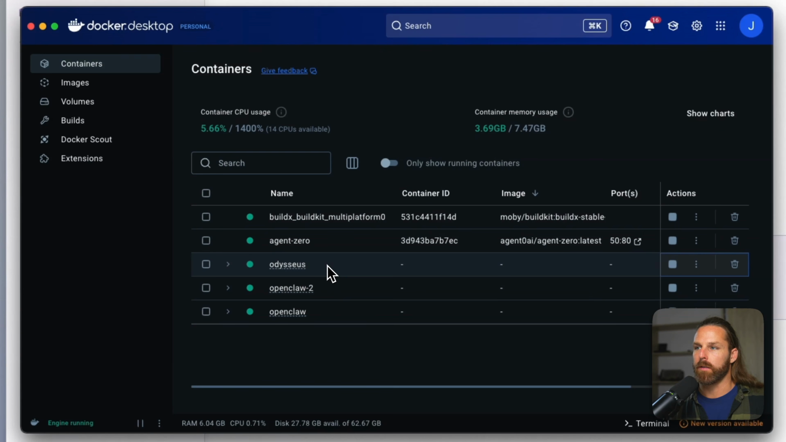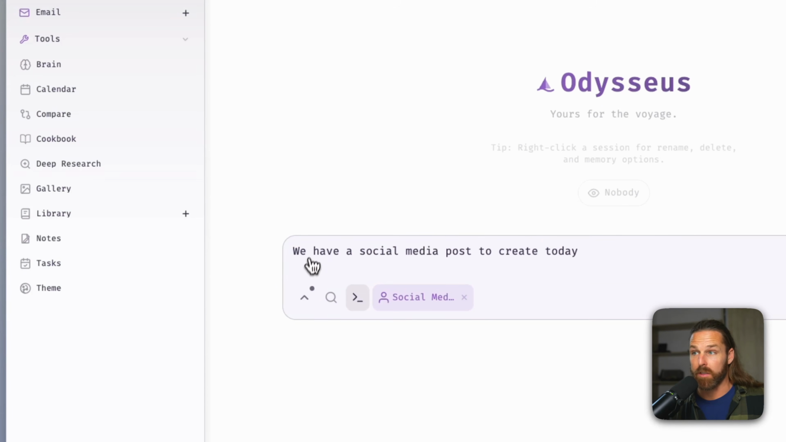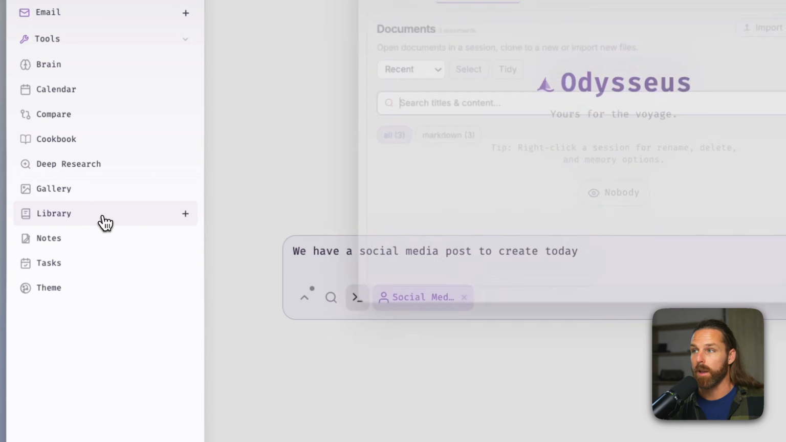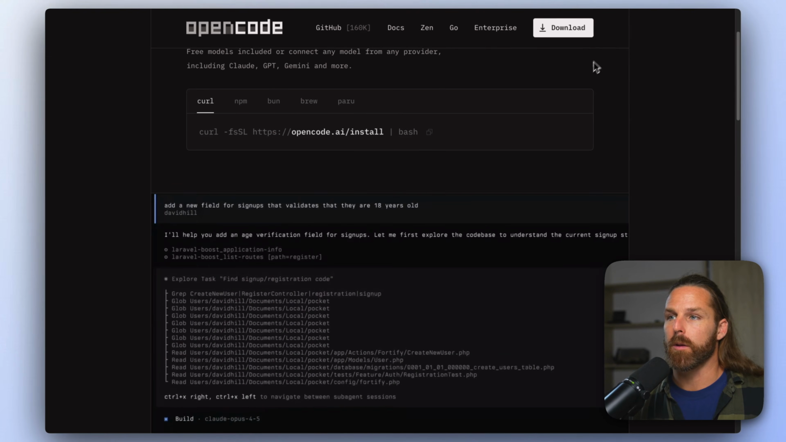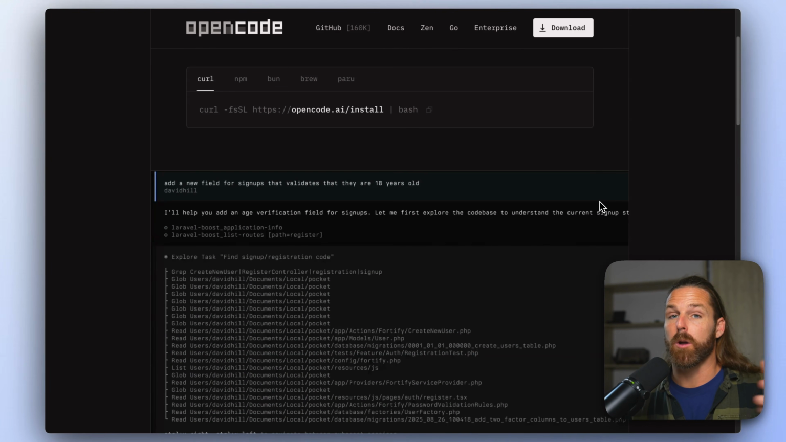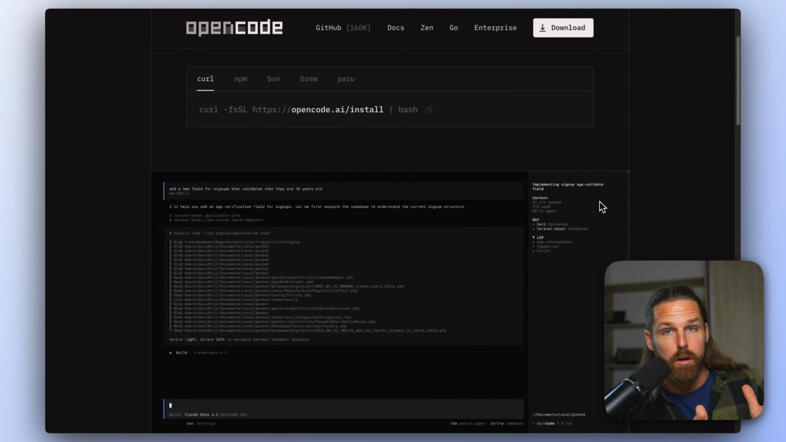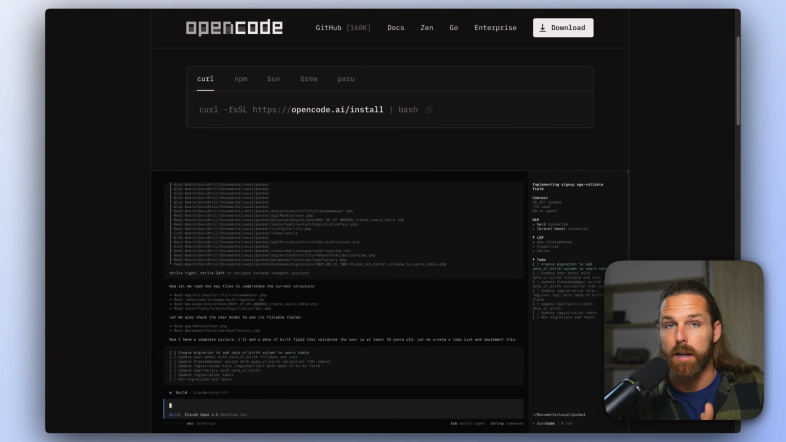We're running this in a Docker container, which means it doesn't have access to any files on our computer unless we give it the files, like we attach them, we add them to the library. But in the example you're about to see, we're actually just going to put OpenCode on our main computer, which means the AI could have access to anything on there.